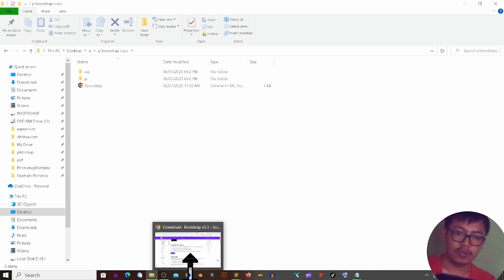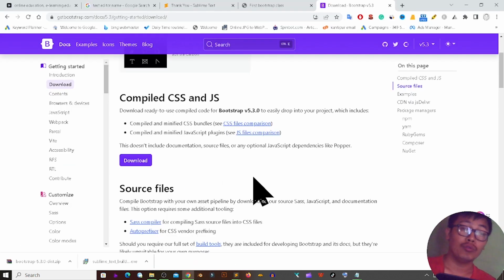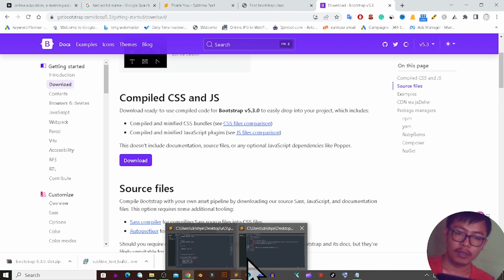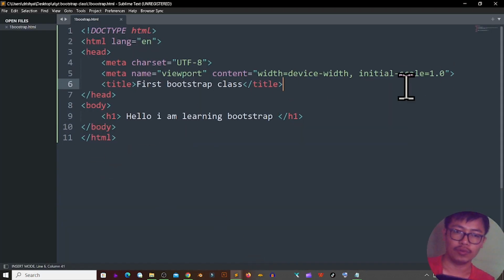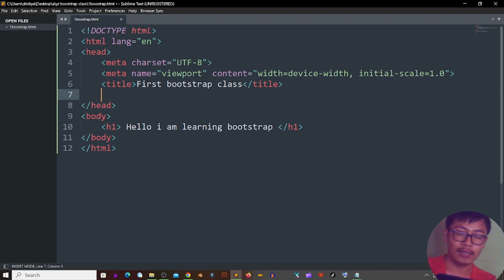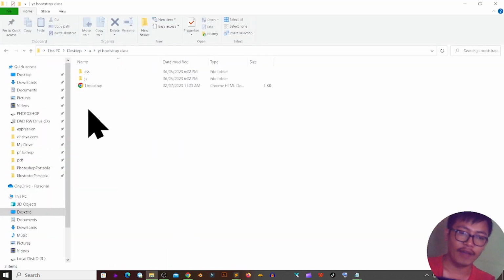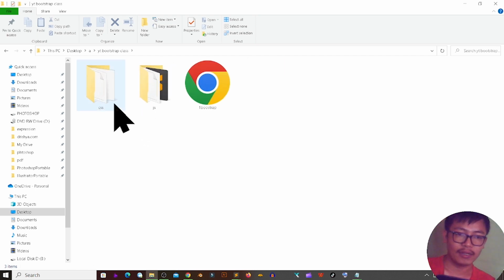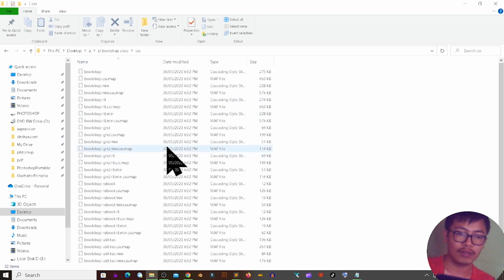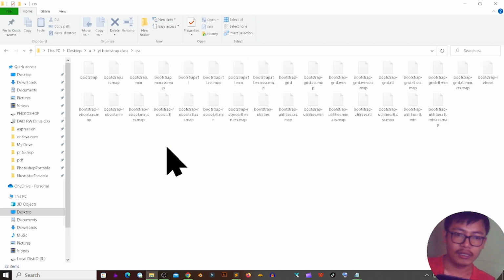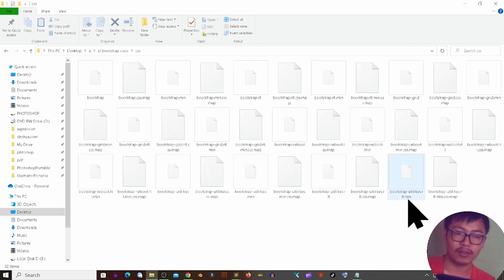Okay, so we can use Bootstrap in two ways. The first method is by downloading these files, and you can use your downloaded files in your project folder. After that, you have to go into Sublime Text, go into the head section, and type link rel equal to stylesheet. Okay, if I go inside the CSS folder, now you can see there are different types of CSS files which are provided by Bootstrap.